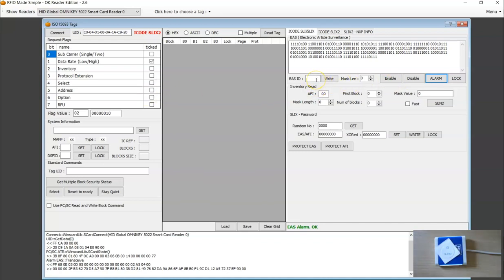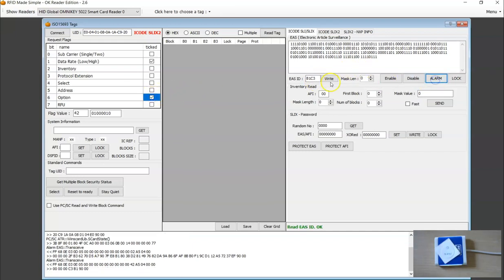First I'm going to read in what's the value of EAS ID. So set the option and say alarm. The EAS ID is B1C3. I want to change this to say B4. Now keep in mind, for any write operations using the 5022 reader writer, you must have the option flag removed. Whereas if you are using the PN5180 board, you can still have the option flag set. It is the way the ISO 15693 protocol works, and some of the features are not possible to do using 5022. So I'm going to write.